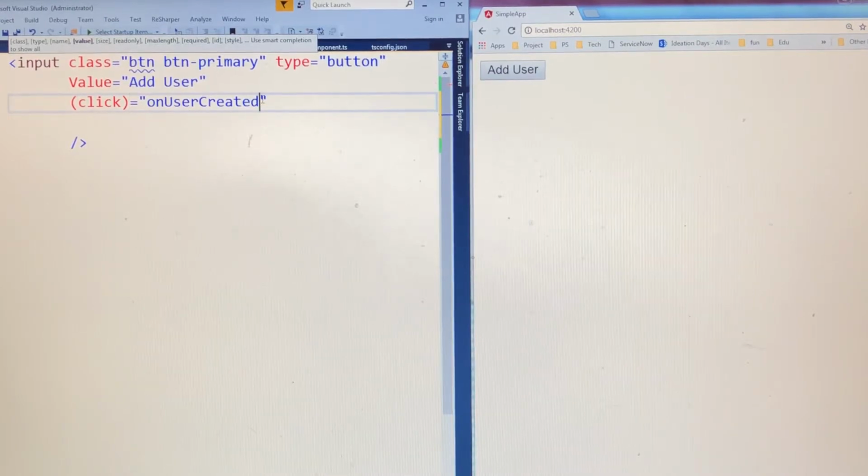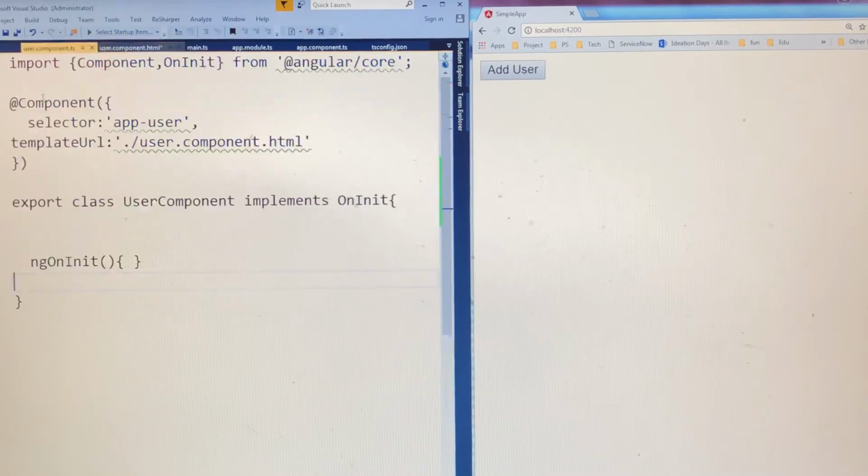So I've created an event binding here on the click event, which calls the method onUserCreated. So I'm going to create this method in my component. So here I'm going to output the user is created. I'm going to hard code that over here, user status.